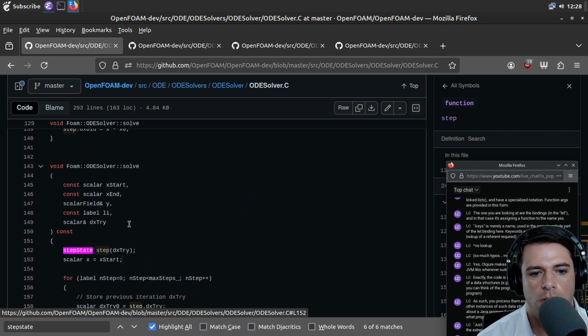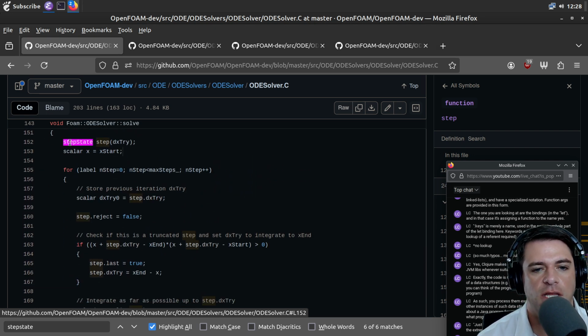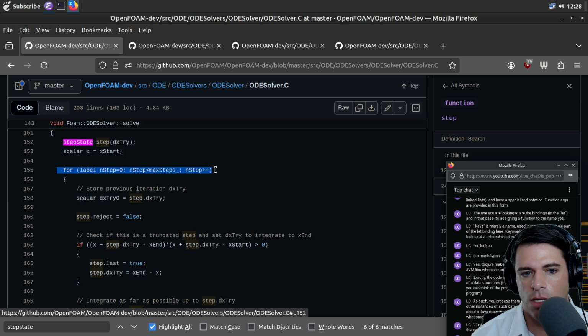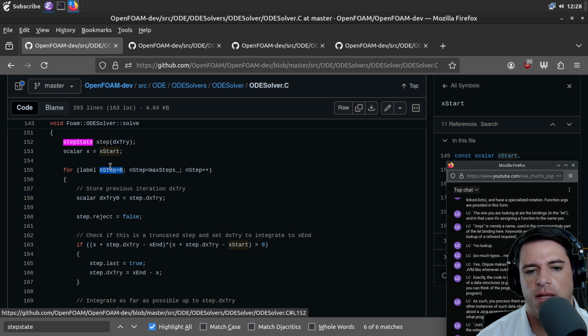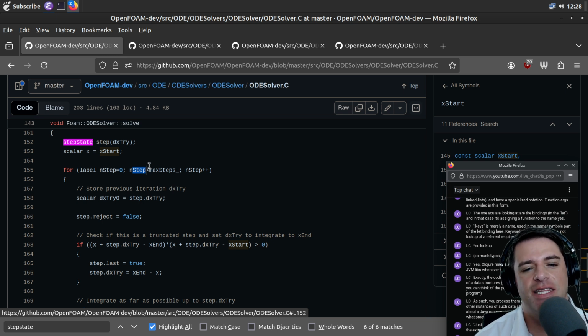And here's the solve thing. So we're creating this state with whatever dx try is. We're going to set x to the start, x start, and then we're going to iterate over the labels. I guess we're going to iterate over steps. So end step is 0. Well, this is confusing. This confused me. This is just checking if end step is less than max steps, but it looks like this is the beginning of like a templating thing. And then we're incrementing end step. I don't know why we're using a label.